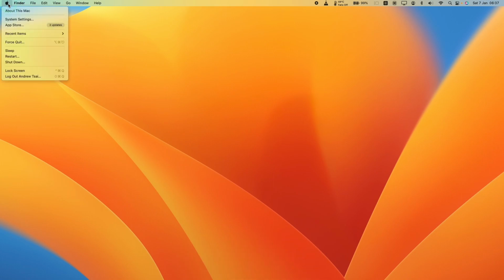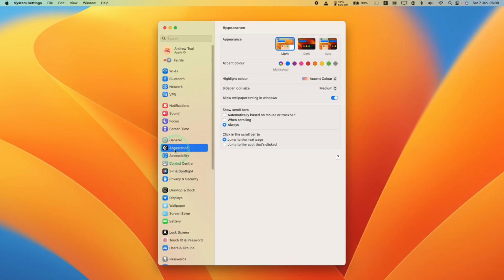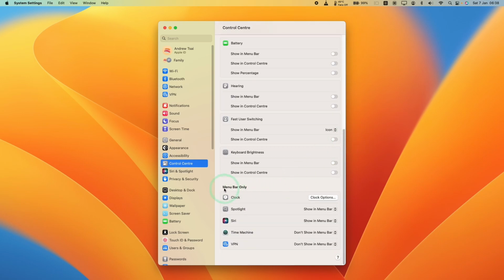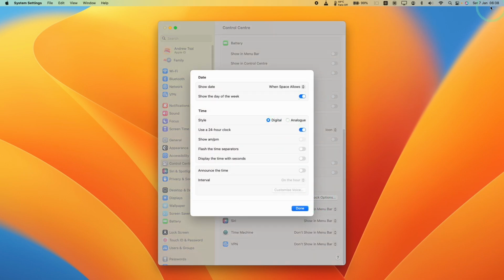So the way to get to the settings menu is that we need to click on the Apple logo on the top left hand side of the screen, and then we're going to go to System Settings. This always takes us to Appearance, but all we need to do is to go down a little bit to Control Center. And this is going to be where all of the menu bar items are going to be customized, including the clock. Here we're going to scroll down and then want to find this Menu Bar Only section with the clock options. So here we're going to click Clock Options. And now we have all of the settings that we want.